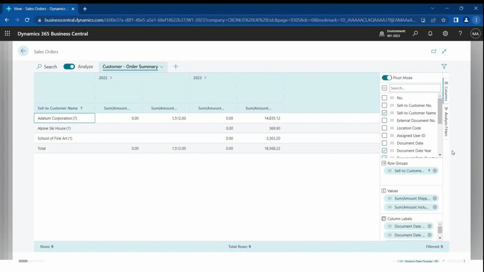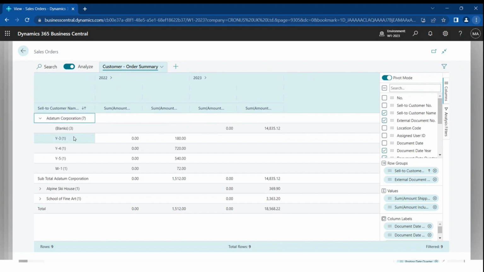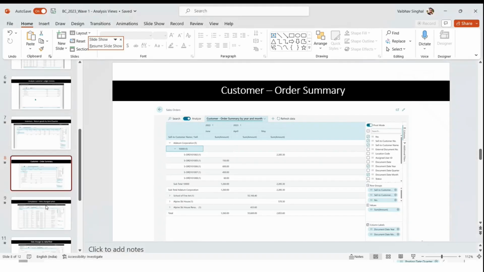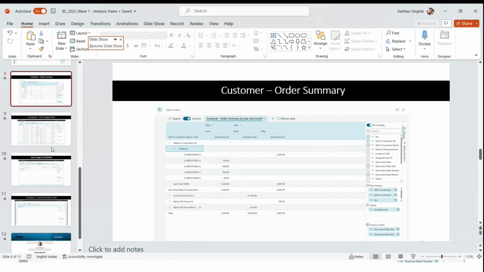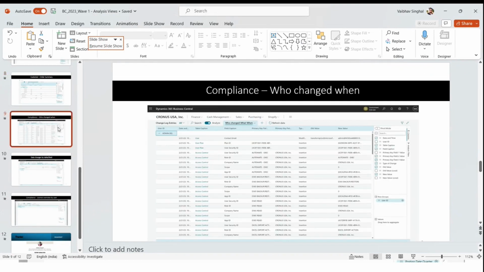Like that we can also add a lot of information. If I would like to see the external document number as well, I can include it in the row group. So like that we can play with this. I'm just giving you some examples of how far we can use it, and there is much more beyond that. Based on your requirements, you can configure this.